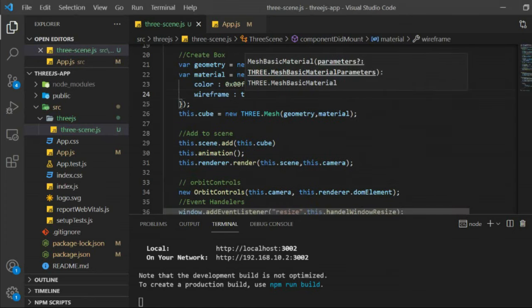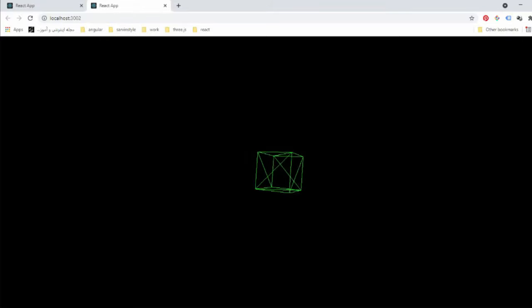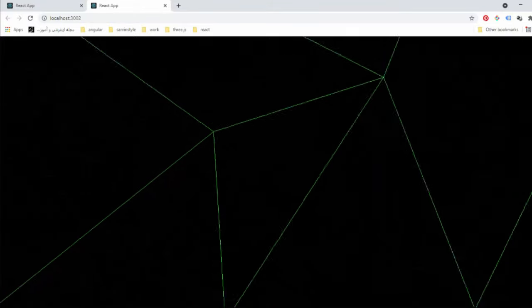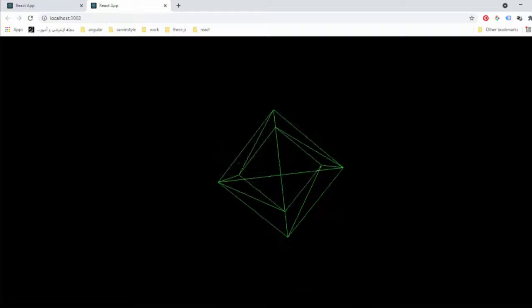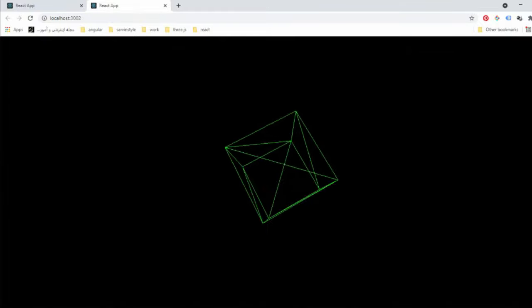For better understanding, I set the wireframe to true, and as you see, I can move through the cube. I can change the camera position, I can zoom in and zoom out.